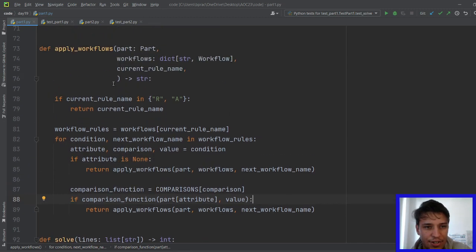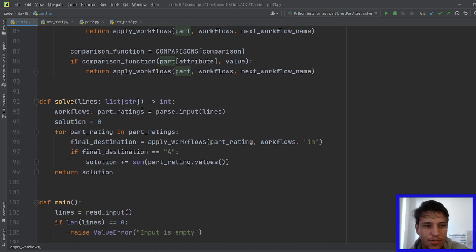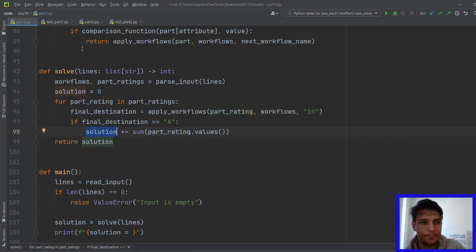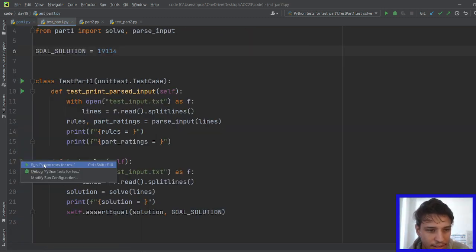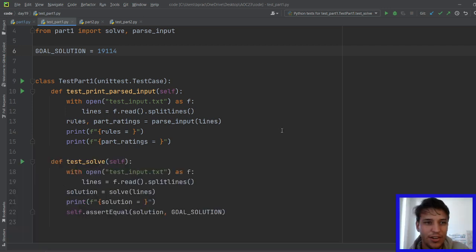All right, so that's the function that allows us to apply the workflow to a part. And that will allow us to solve the problem. So we just parse our input. Then we go through all the parts, and we evaluate the final destination by recursively applying this apply workflows function, and we start with the in state. And finally, we check if the destination is accept. Then we sum all the values of this part, or all the attributes of this part, and add that to the solution. We should probably test that it works on the test input. That looks good. So we also run it on the real input, and it also turns out it gives us the right solution.